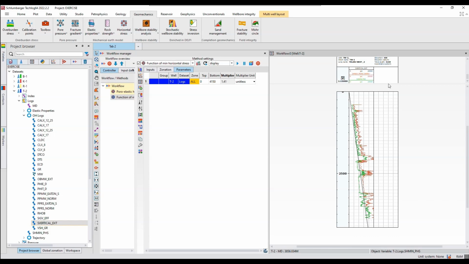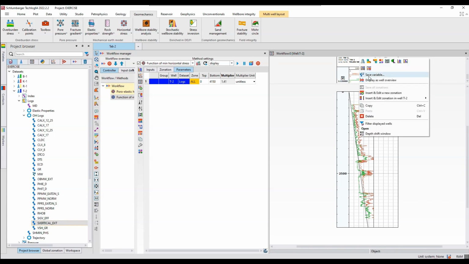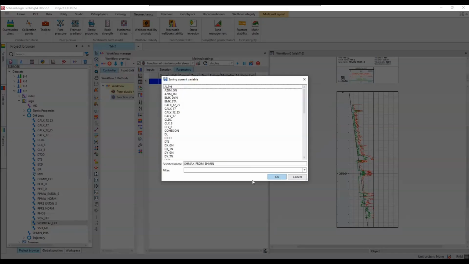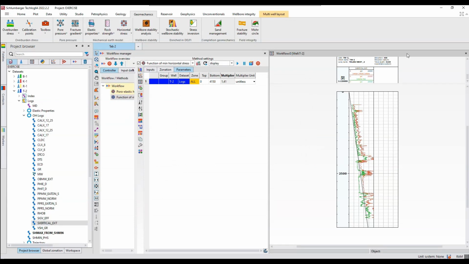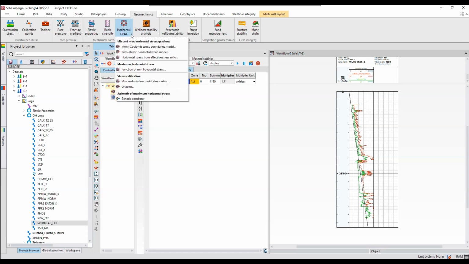So that's how you calculate your minimum and maximum horizontal stress. I'm going to save this variable because later on I'm going to use this for my wellbore stability analysis. So this is how you estimate your stresses. So use the method whichever you feel is good for you.